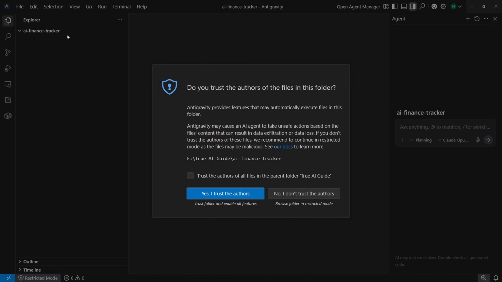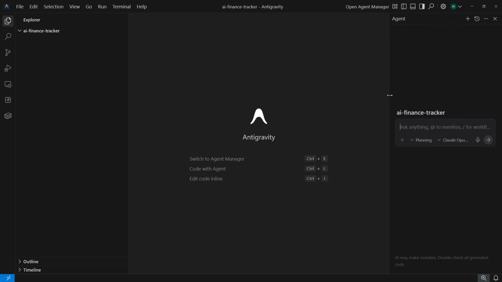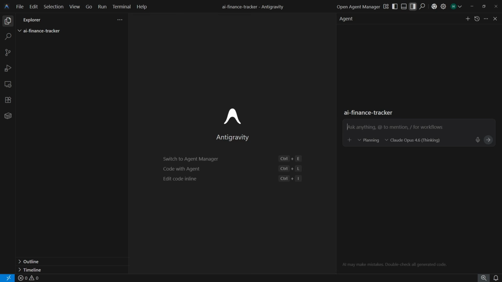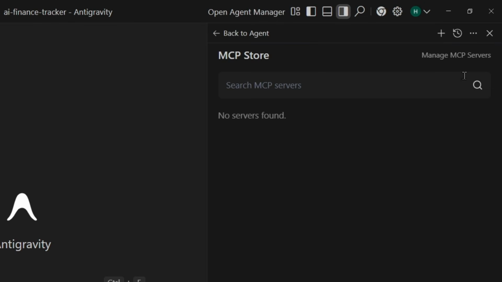Here is the step that most tutorials skip entirely. And it's what makes Antigravity a true development agent, instead of just a code suggester. We're going to connect Supabase directly using MCP, Model Context Protocol. In the agent panel on the right, you'll see a tab called MCP Servers at the top. Click that. Here the MCP Store opens and you can see Antigravity supports a whole ecosystem of integrations.